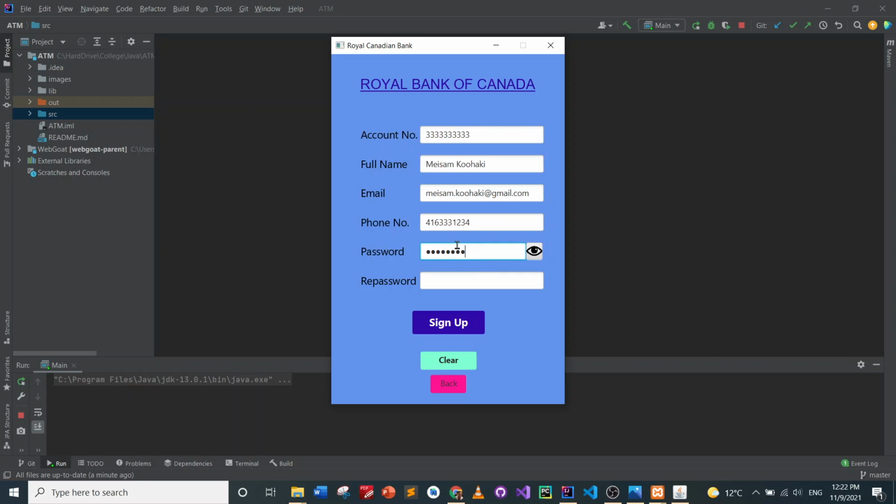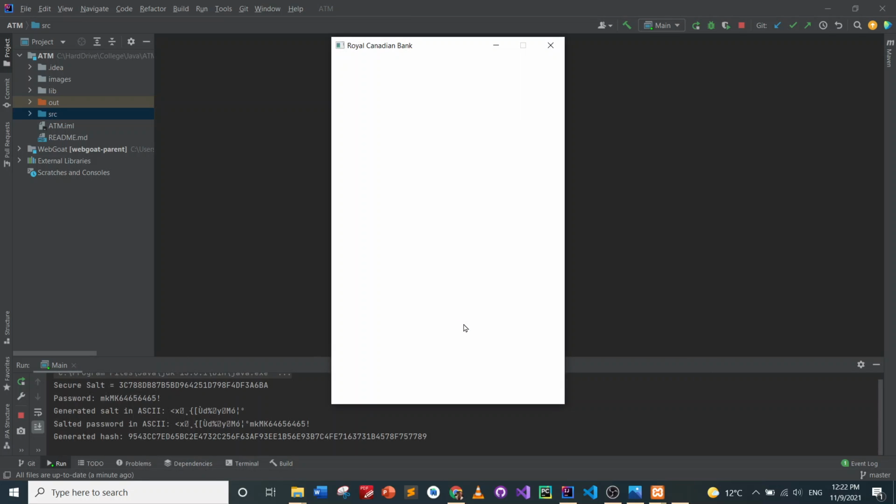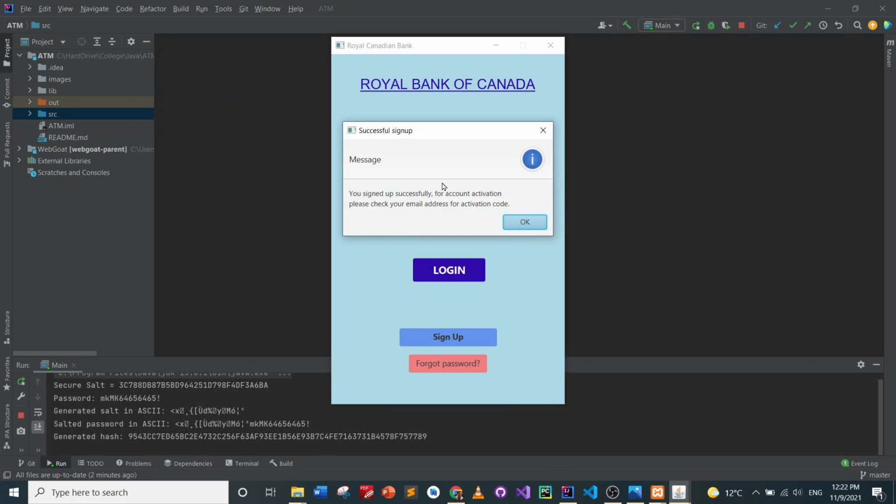The password has these specifications: lowercase, uppercase, digits, at least 8 characters, and at least one sign. The user can see whether the two passwords are the same or not. When users sign up, the application sends an automated email including an activation code to that email address.